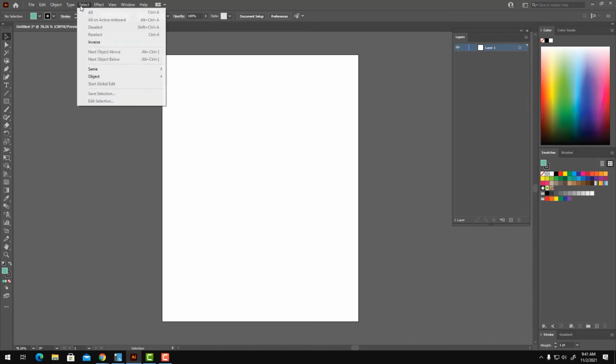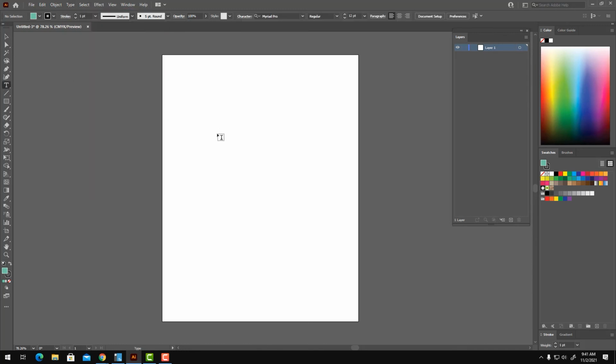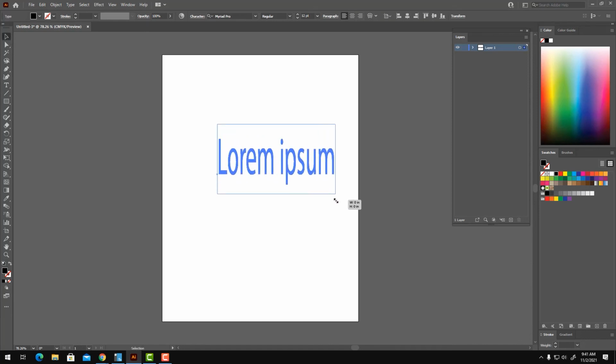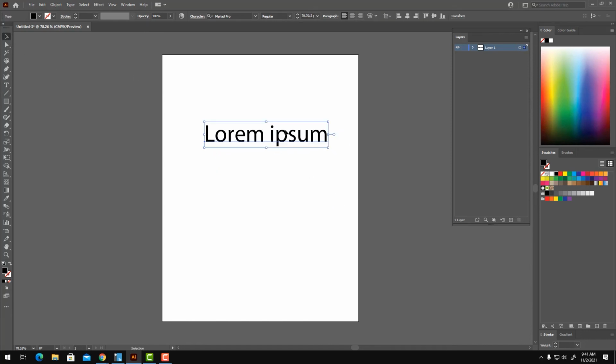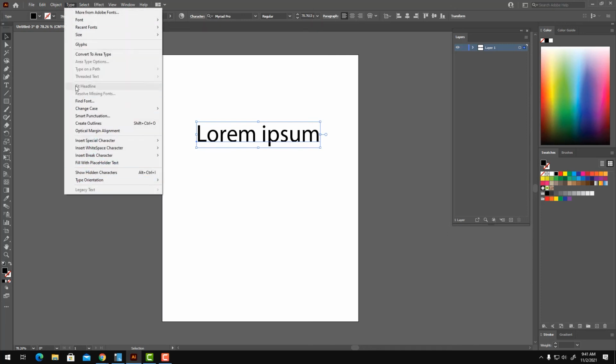Then we have type. Type has everything to do with typography. So if we say had a word here, and this is actually gibberish. This is just like a graphic design gibberish. It doesn't mean anything. It's not a language. It's just there as a placeholder. So if we go to type, you can see there's a bunch of type options there. So this deals with typography.